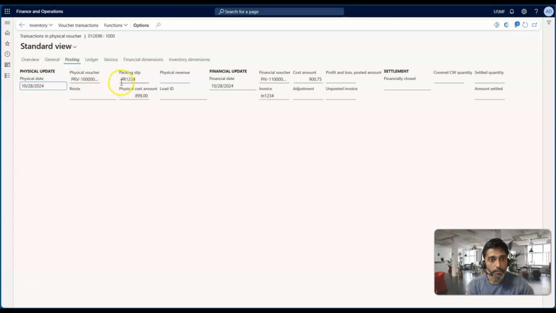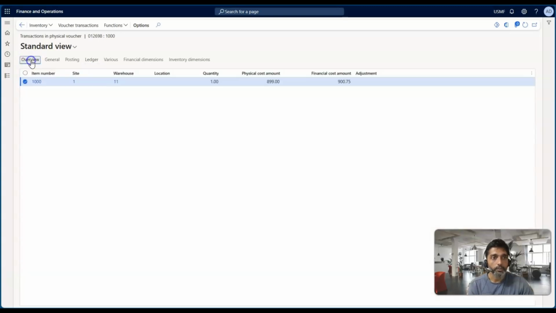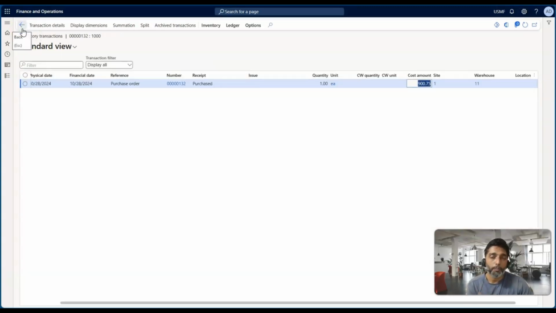This is against the product receipt, packing slip ID, the overall cost amount, and you can also view the ledger over here. So this got posted against the offset account 200140. That's great. So this is the whole idea of manually posting the charge codes.